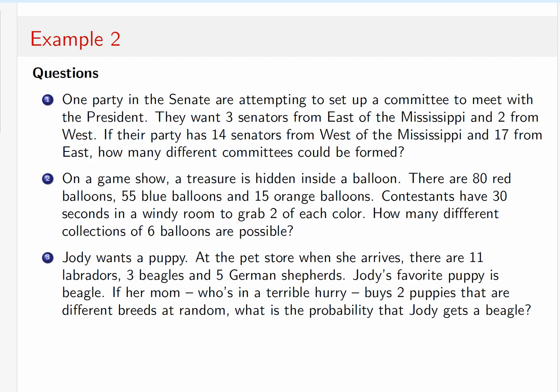Okay, so one party in the Senate is attempting to set up a committee to meet with the president. They want 3 senators from east of the Mississippi and 2 senators from the west. If their party has 14 senators from the west and 17 from the east, how many different committees could be formed? Okay, this problem comes with a partition set up already, right? It's not just implicit; it's explicitly set up. The Mississippi divides the United States in half, roughly, and we have 14 senators to the left side of the Mississippi and 17 from the right. We've got this obvious partition set up.